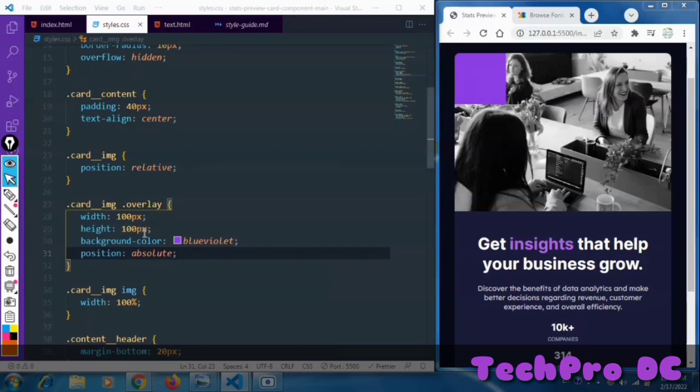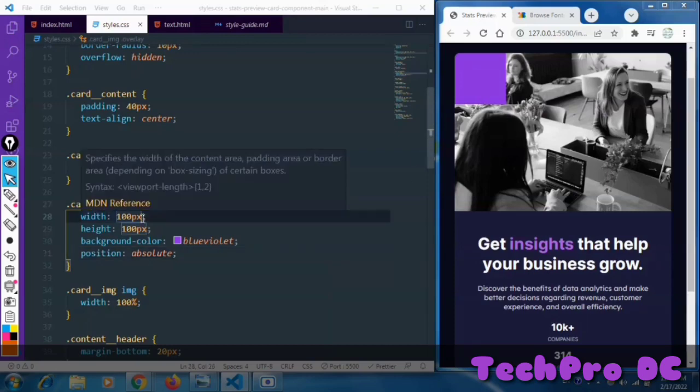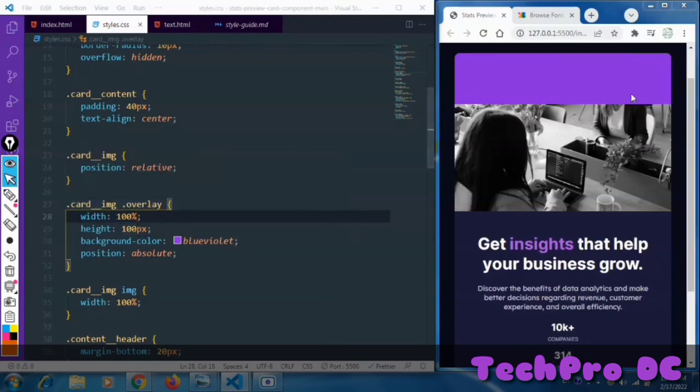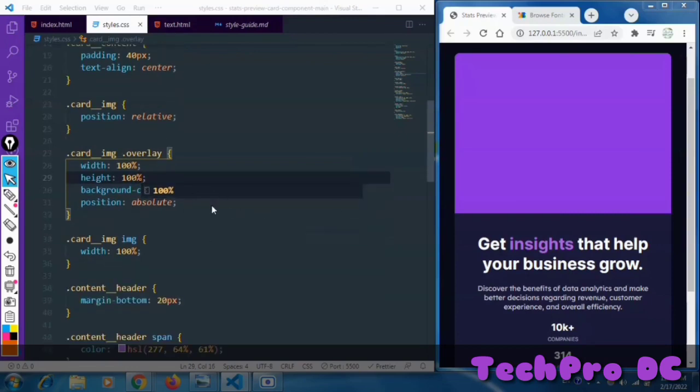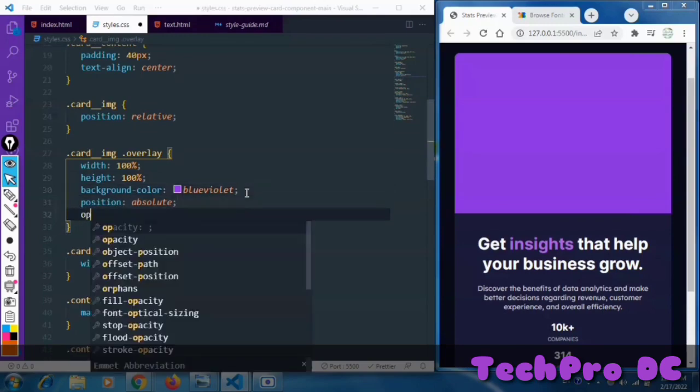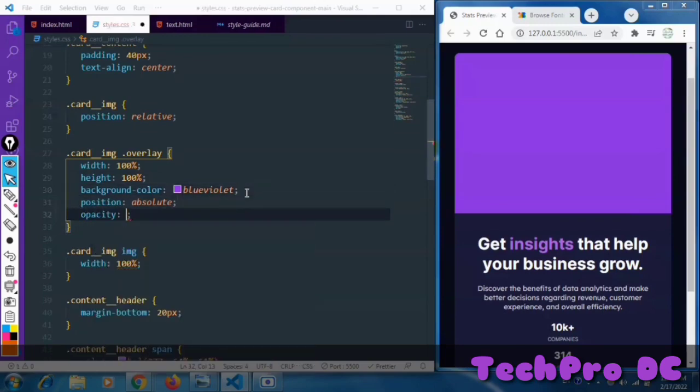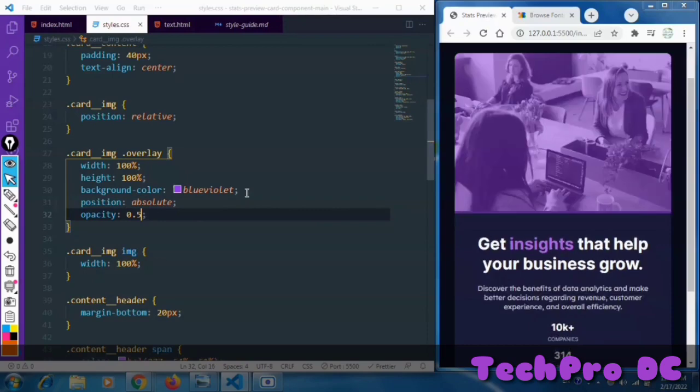So you specify the width and height to cover the image. You can specify it to 100%. That's going to cover the entire width of the image, and also if you want it to cover the entire height, you set it to 100% also. You can see that it has covered the image, but this is exactly not what we want. We want to add opacity to it so that the image is also going to be visible. It means that we want to set the transparency of that overlay. Let us go with an opacity of 0.5. I think this is okay.